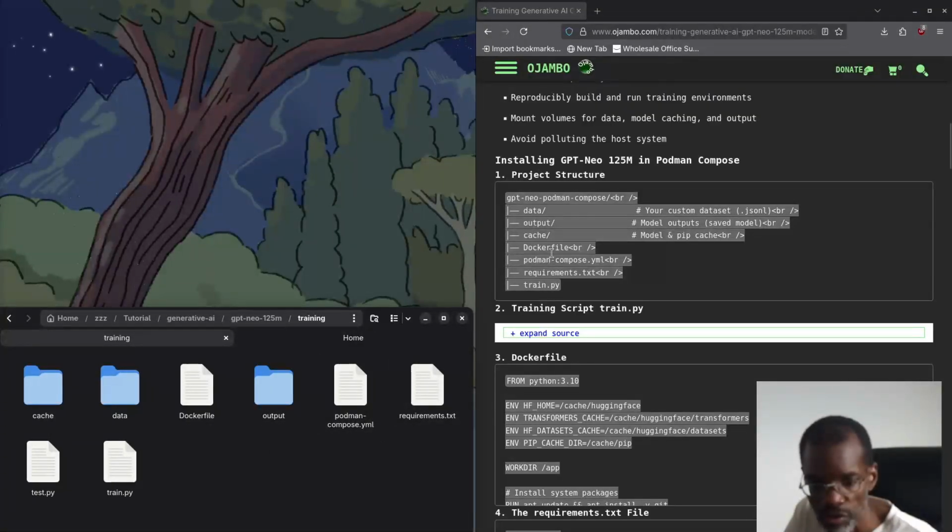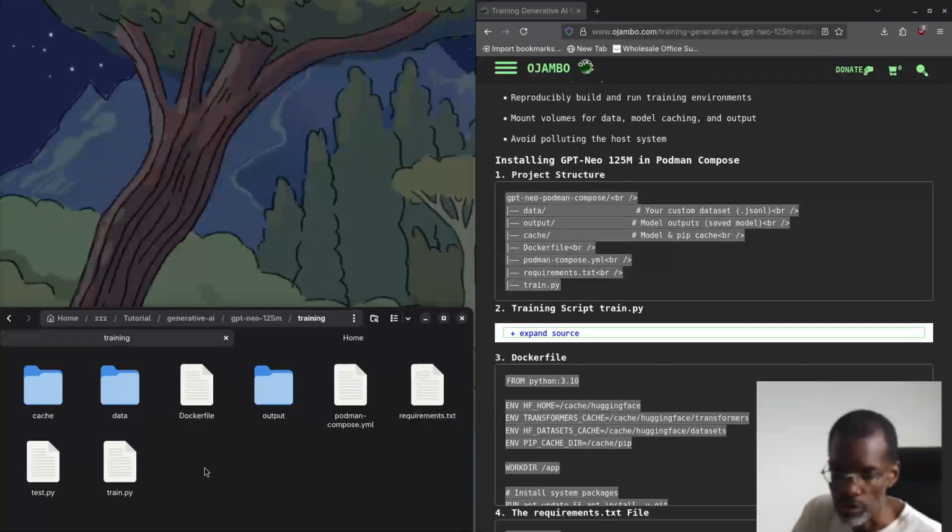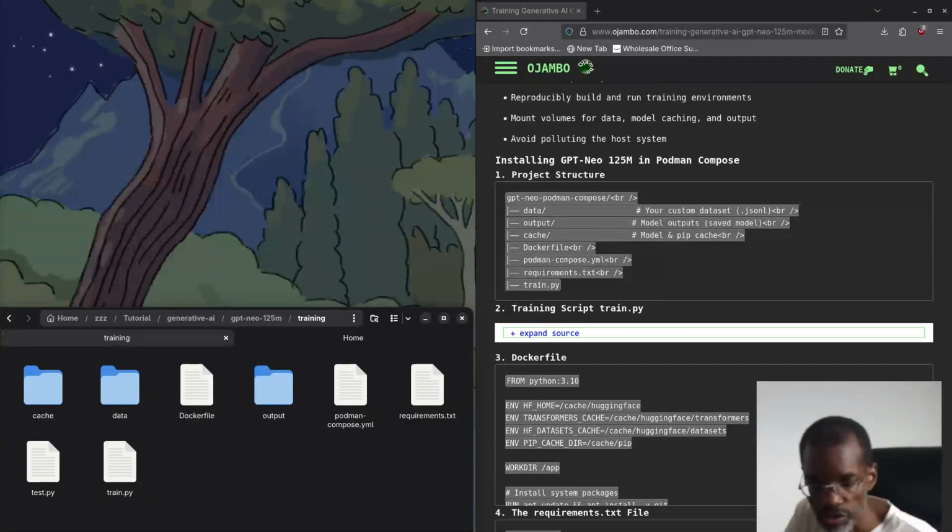So the first thing we're going to do is look at the folder structure. As you can see, we have the data folder, the output folder, the cache folder, and then a Dockerfile, a Podman YAML file, a requirements.txt file, and the test.py and train.py files. I'm going to open all of this up, and then you guys will be able to see what they all look like. So let's start with this very simple one.